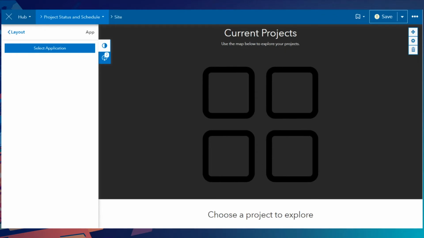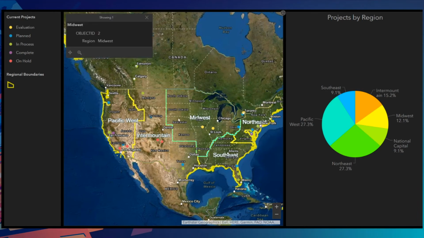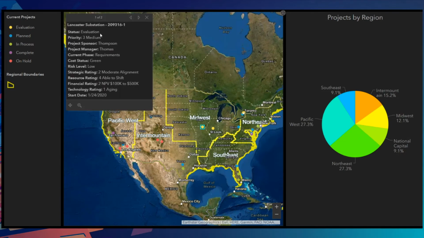I'm actually going to choose to embed a dashboard into this hub. Now at this scale, this full page, this hub doesn't look like much. It does give me some good information on the pop-ups. For all my projects, I can see risk levels, cost statuses, resource ratings, financial ratings as well.